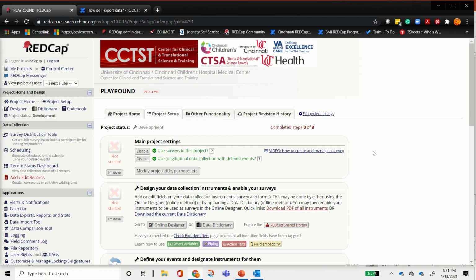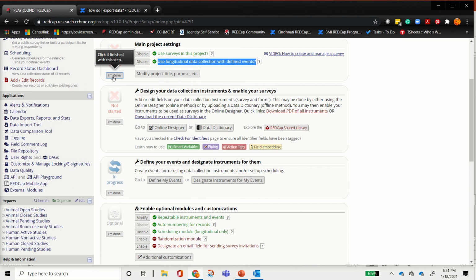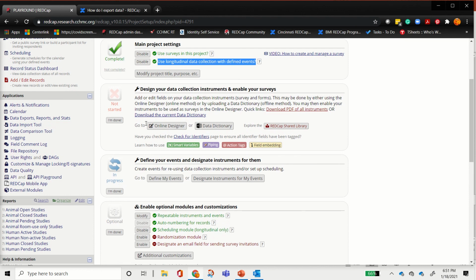Okay, so you start by coming into a project, and the very first thing you do is start on the project setup page, and you go straight down the form. You would start by filling in these things. Do you want it to be a survey? Right now I have it enabled for a survey. Do you want it to be longitudinal? I have it enabled for longitudinal. I can fill out my project title and stuff, and when I'm completed, I can say I'm done with that one.